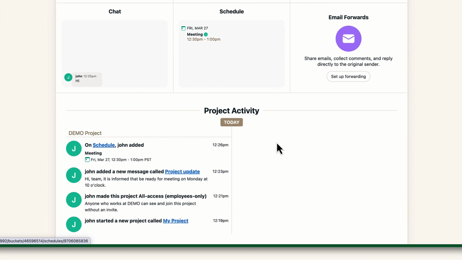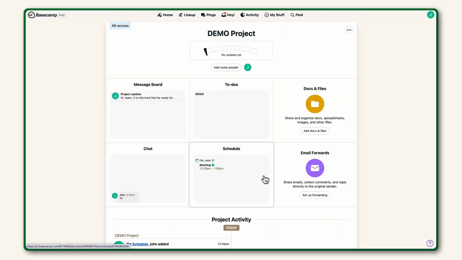Next, there is the Activity section. This is where you can monitor all the changes and updates made to the project. And that's it. This is a short and complete overview of the Basecamp Project Management web tool.